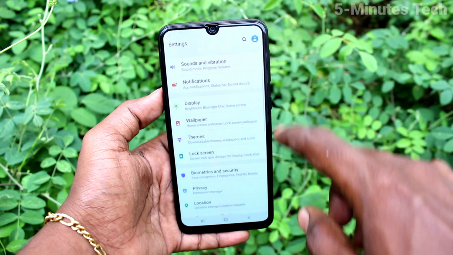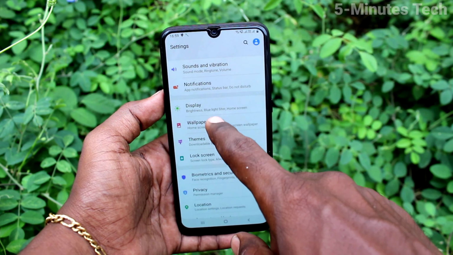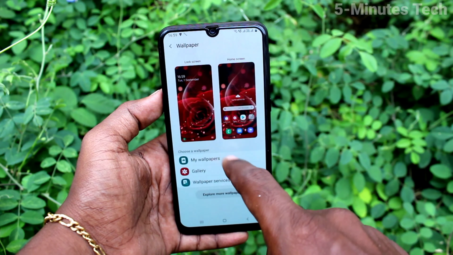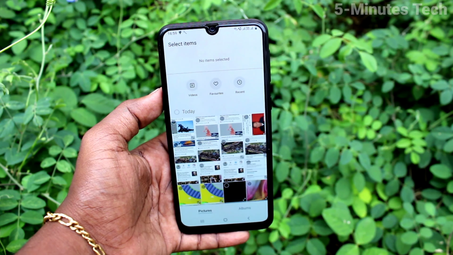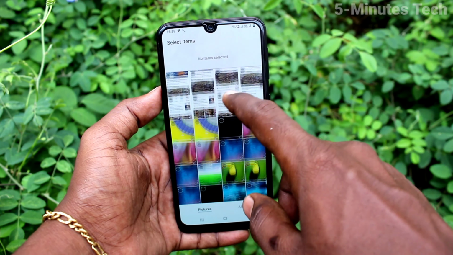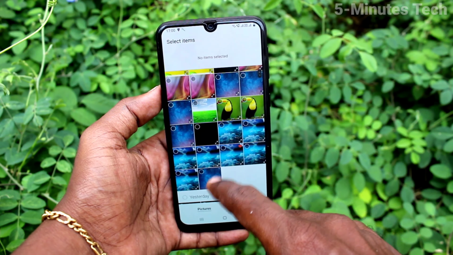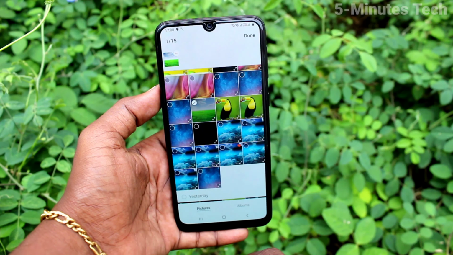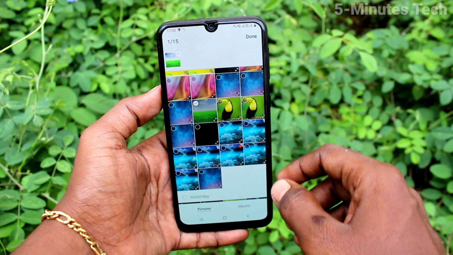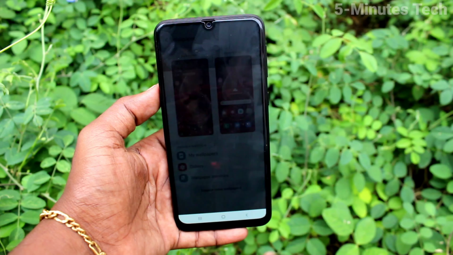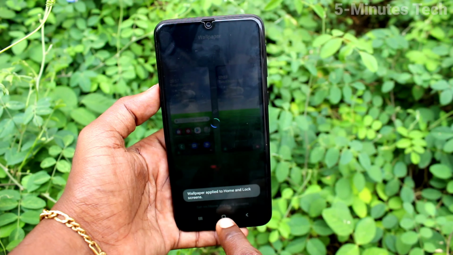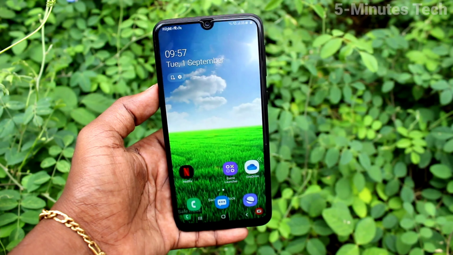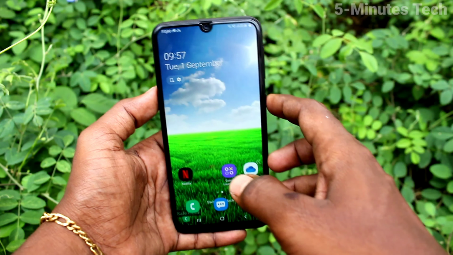Again go to the settings and click on wallpaper. Click on wallpaper and click on gallery. Here you can select any photo from your local folder. If you have any photo captured through camera, you can select here and click on done. And you can select any of these three options. So I have selected again third option. So yes, it has been applied in both lock screen and home screen.